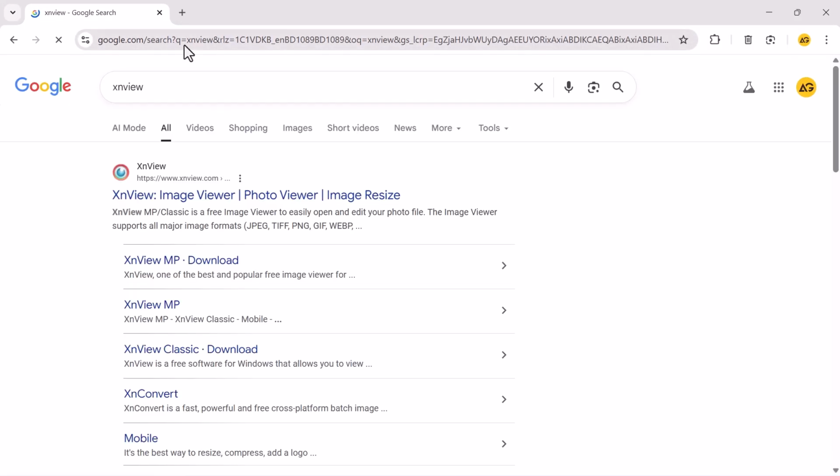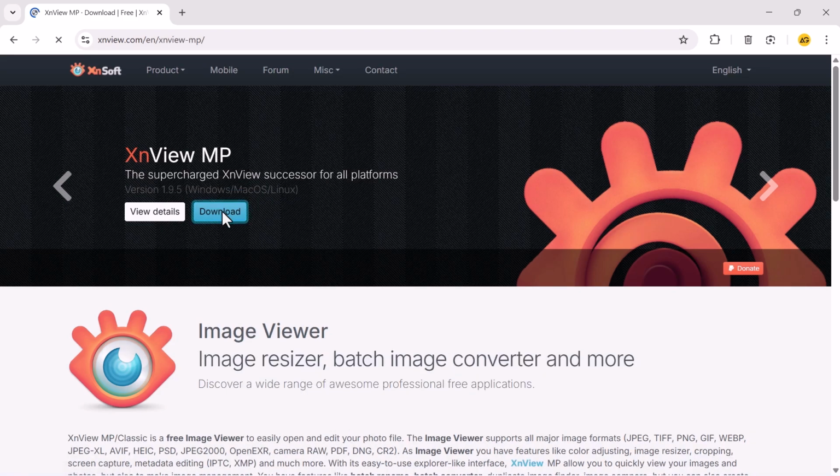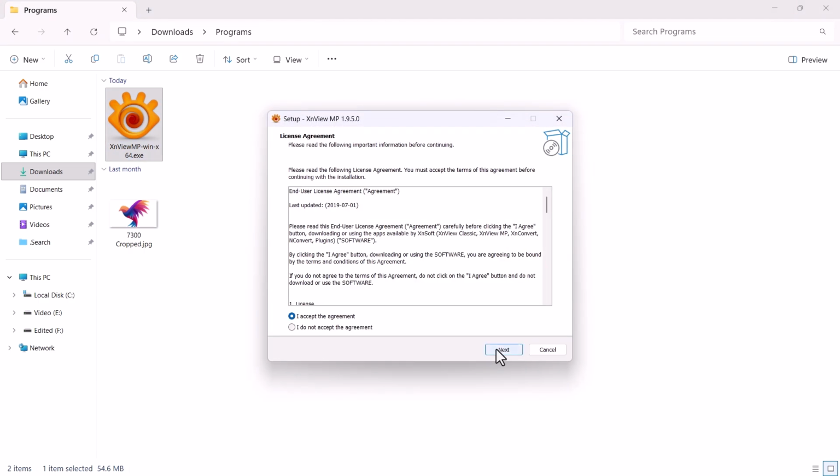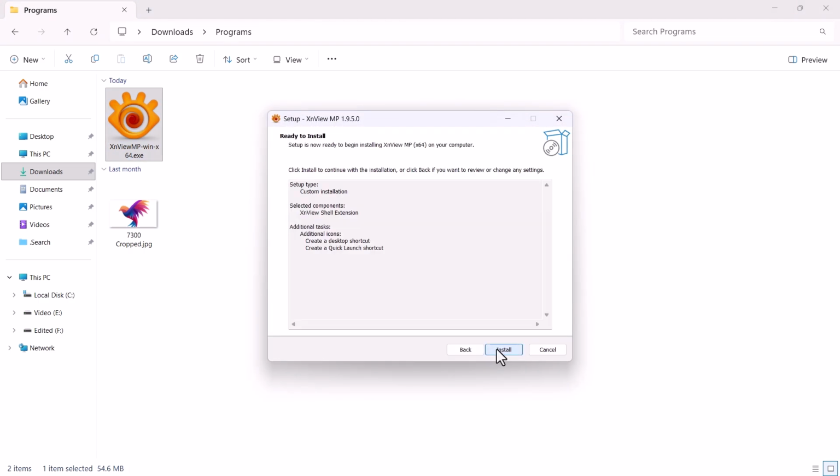Open your web browser and search for XNView. Go to the official link. Now download the installation file for Windows or Mac. After that, just install the exe file or DMG file.